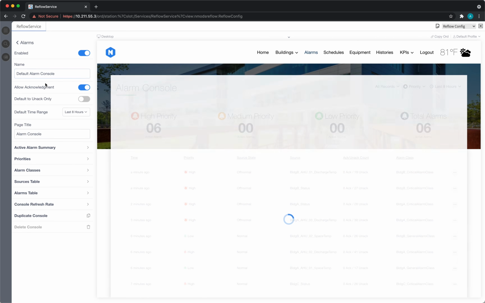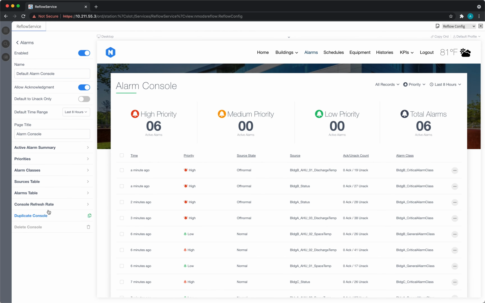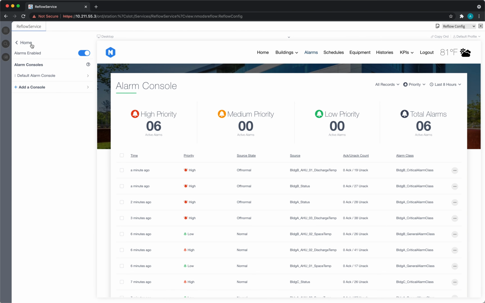If I click into there, you can see all of the familiar settings, table columns, class selection, custom priorities. All of these things are now available in this console. And what's great is I can come back here and add a new console and tweak any of those settings either for a specific user or for a specific building. I can also link to these consoles independently, and so it really opens up a whole new avenue of viewing alarms in Reflow.